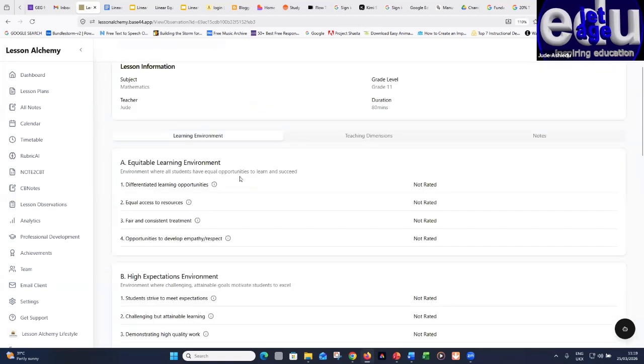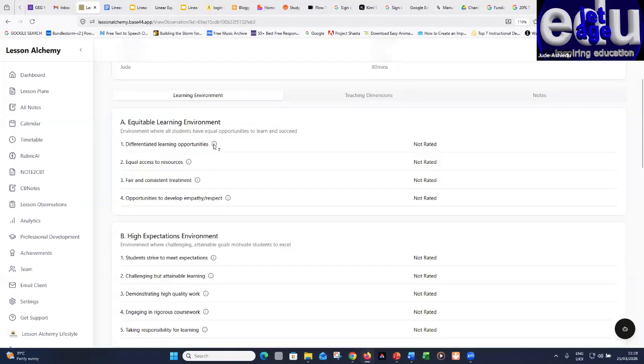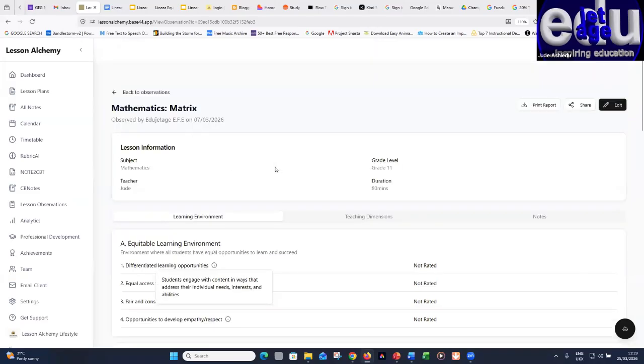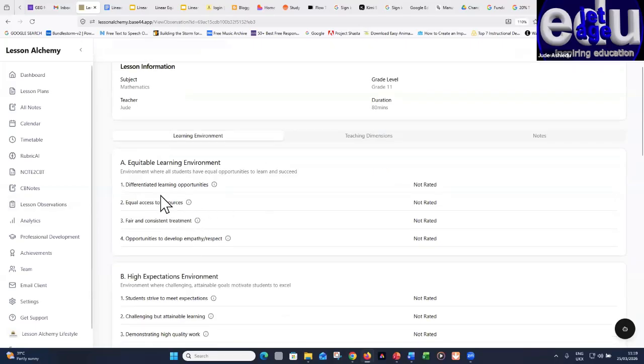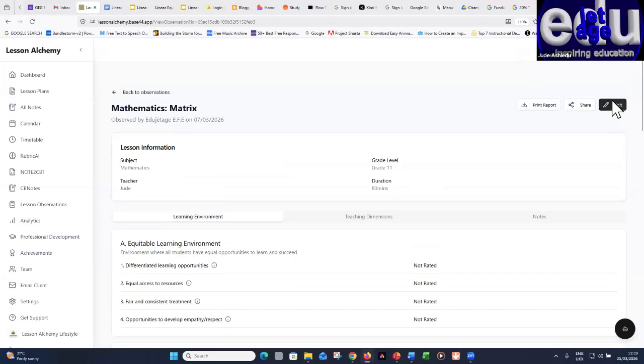On observation, you see something like this: use equitable learning environment. You see what differentiated learning opportunity looks like: students engage with content in ways. So the learning observation is actually a standard, global standard learning observation rubric. Then you can edit it.